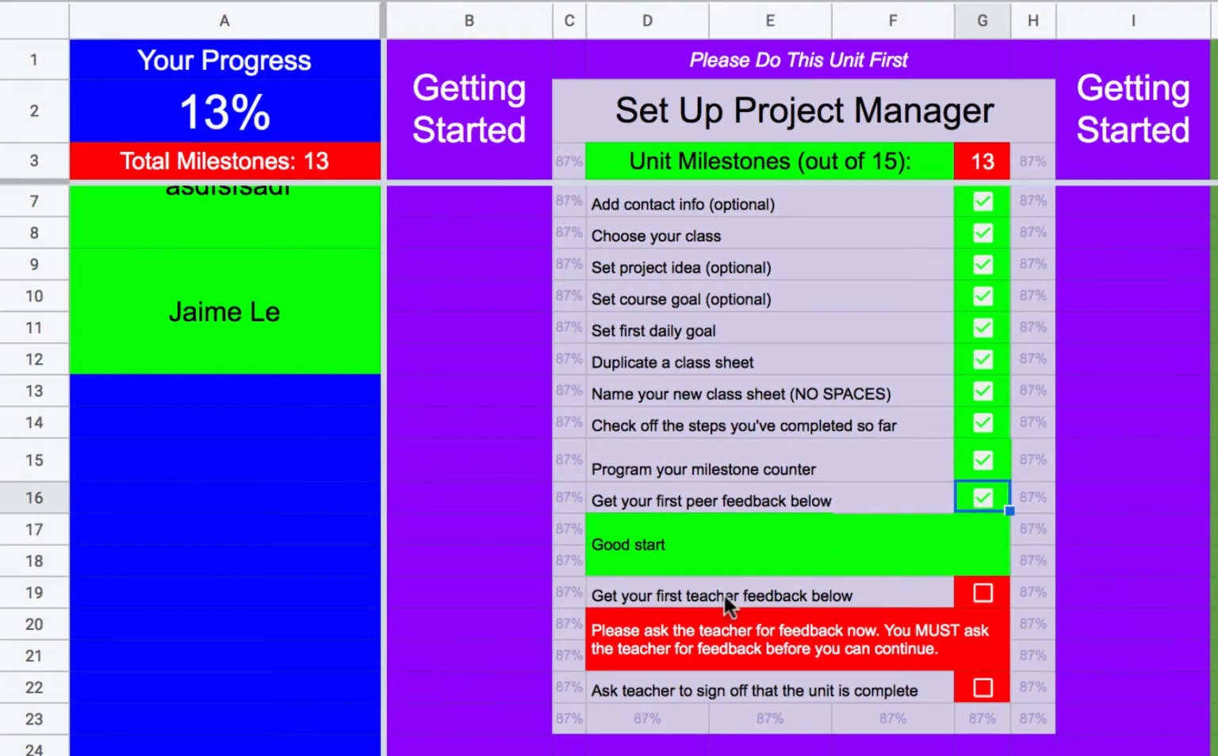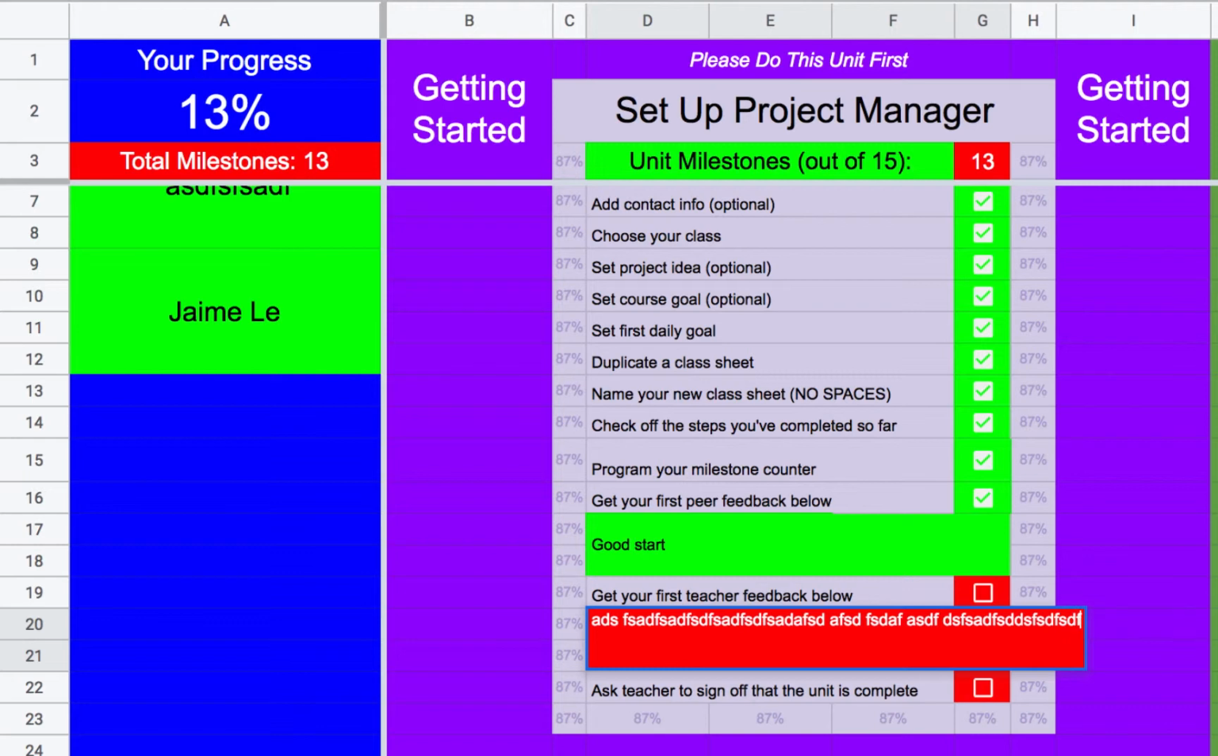And then ask your teacher for feedback. Your teacher should type something here. And this is just a great opportunity to go ahead and have your first face-to-face conversation with your teacher. Just look at your teacher, ask them to come on over and type something on your sheet. Just takes a second, and that's a good way to introduce yourself and just get that started. So there you are. Your teacher should have written something there. Now you can check off that box.